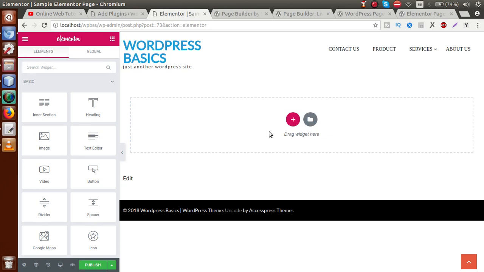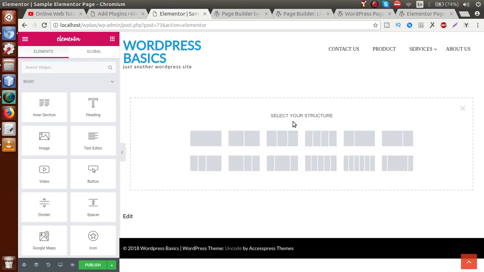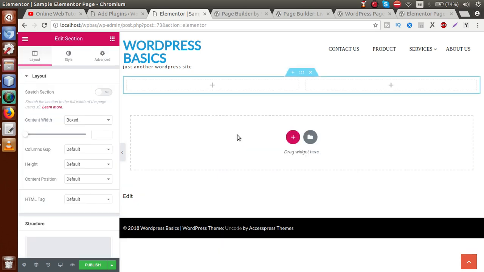It's not working, guys, because we have not added any area inside this widget section. So first of all we have to add some columns. I'm clicking on the plus button, and here we have to define some structure. So let's say this is the structure we are going to define for this page. After clicking on that, as we can see, we have two columns where we can add some widgets. Here we can add some widget.